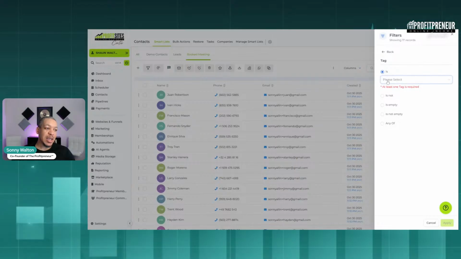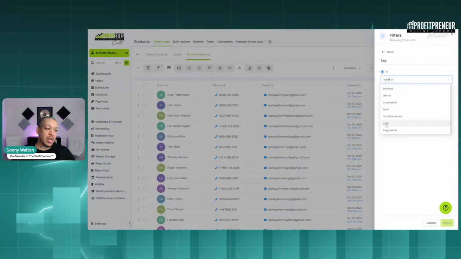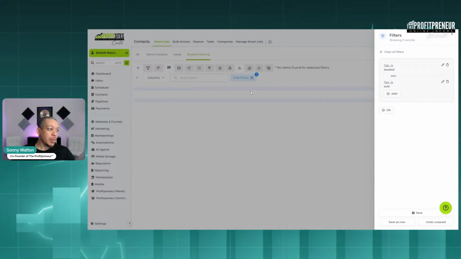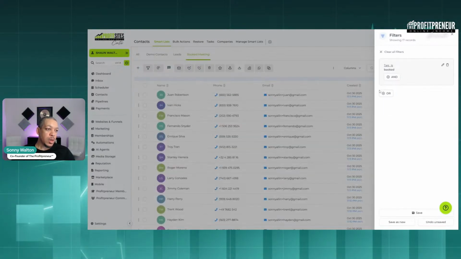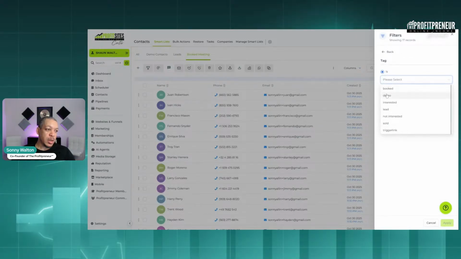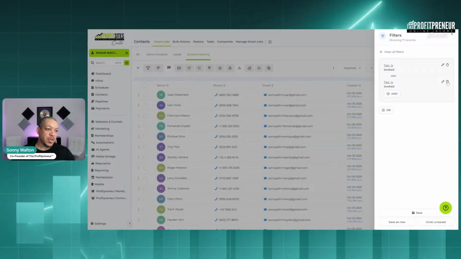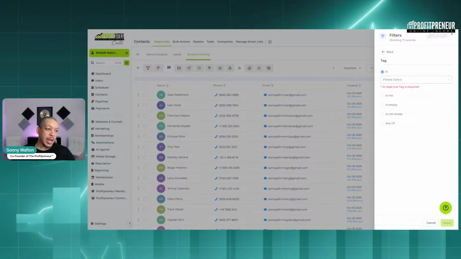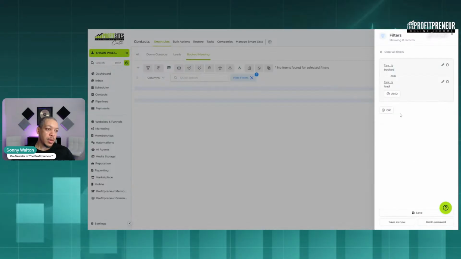So let's say the tag is also sold. I don't know if anybody's going to be in this list, because I don't know if people have these two tags at the same time. Yeah, that's nobody. Let's try another one. Oh, that's the same thing. Let's try lead. Yeah, nobody.